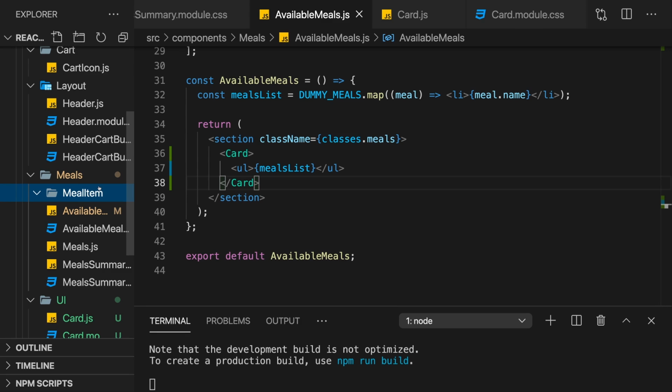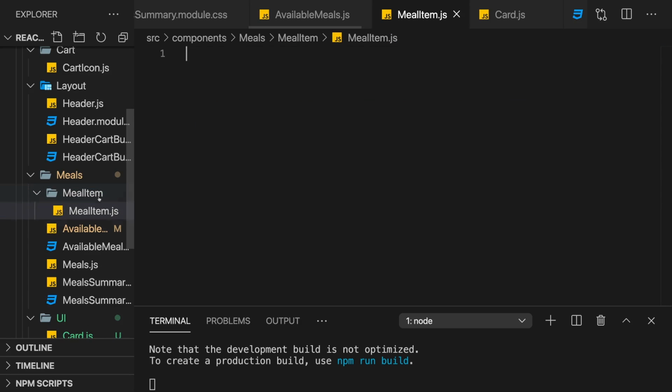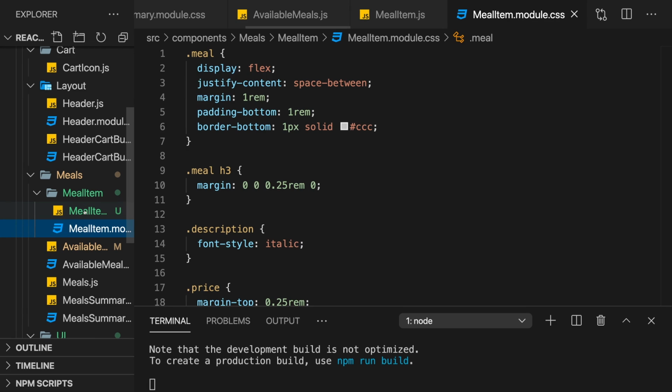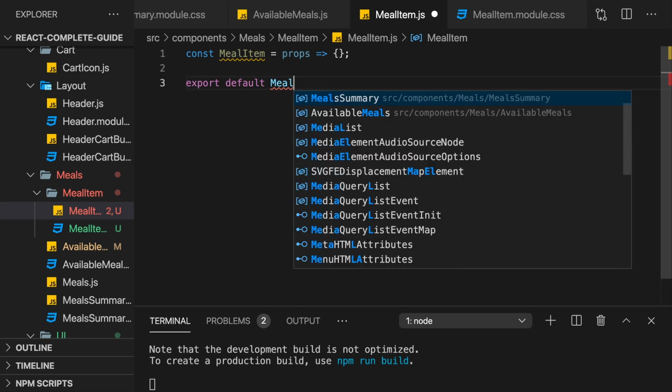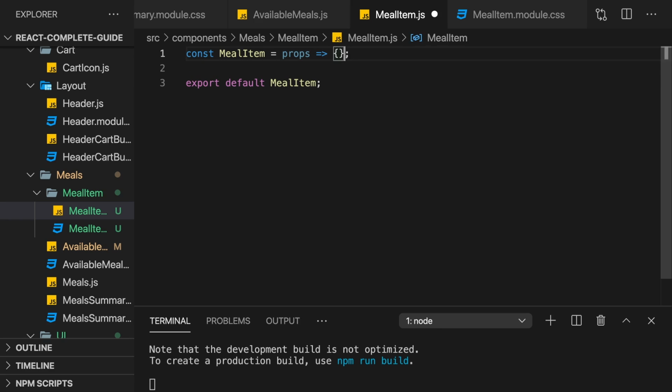So in the meal item folder, which is in the meals folder, I will add a meal item.js file. And attached, of course, unsurprisingly, you find a meal item.module.css file with some styling. And then here we can create our meal item component, which receives some props. So our component function. And of course, export it. And now let's work on the markup for these meal items.